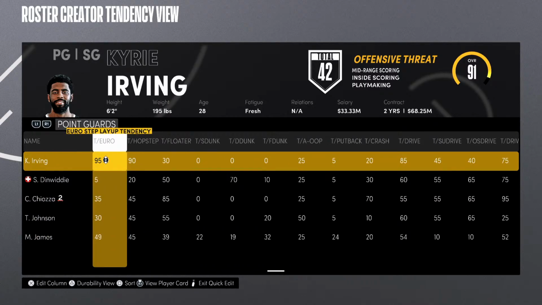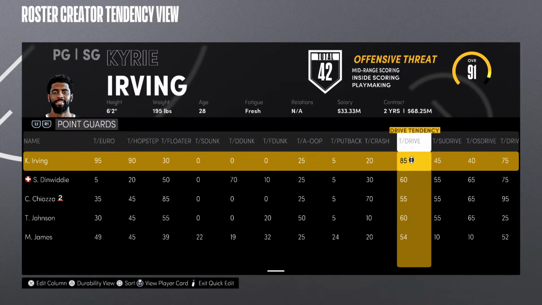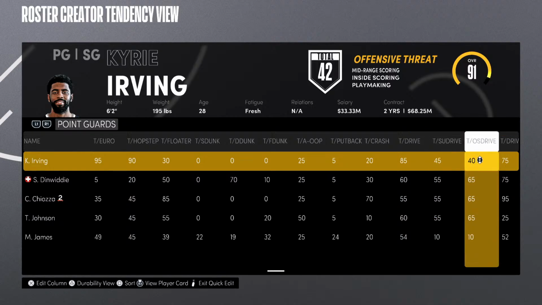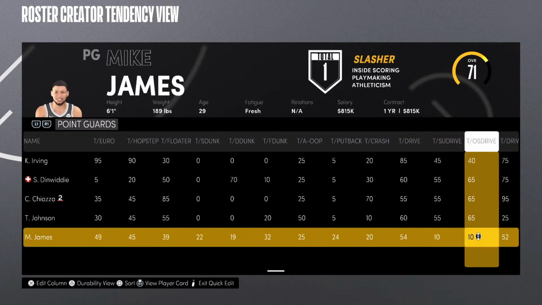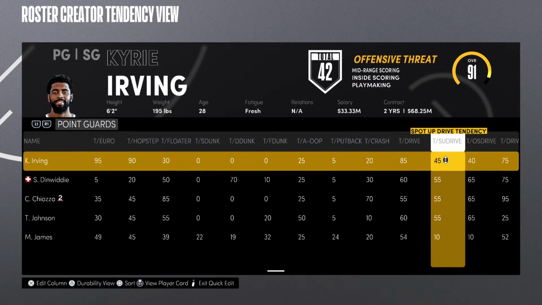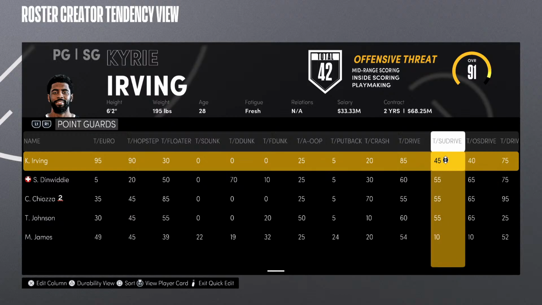I want to go back to what I was talking about earlier with the drive tendencies. Now, these drive tendencies don't work hand in hand with the three-point tendencies, the spot up three tendency. They're within themselves. But you want to base it off of how often a guy drives. You could look at those stats and kind of come up with your own formula. You do not want to go over 75 for the maximum in these categories.